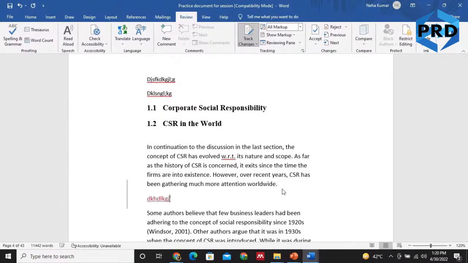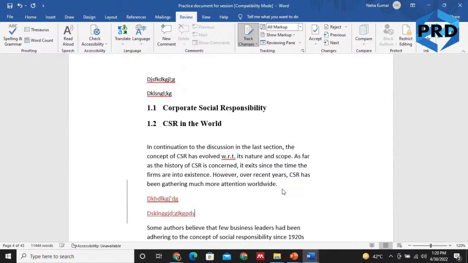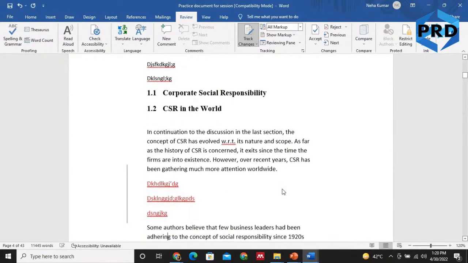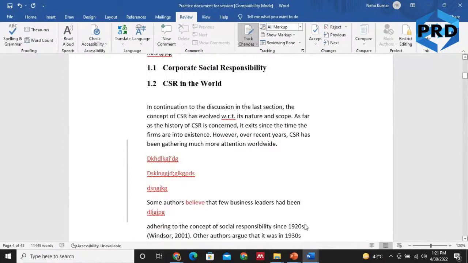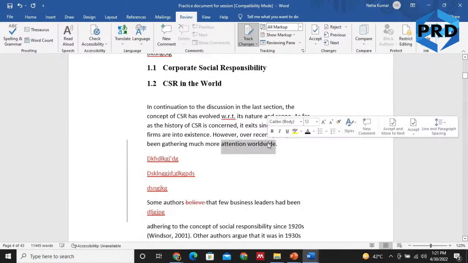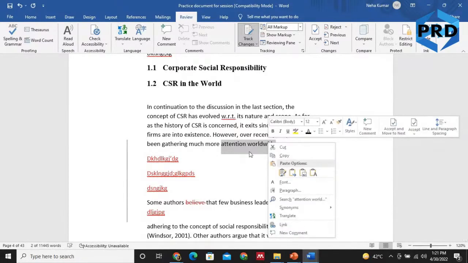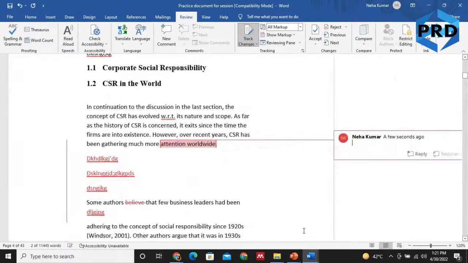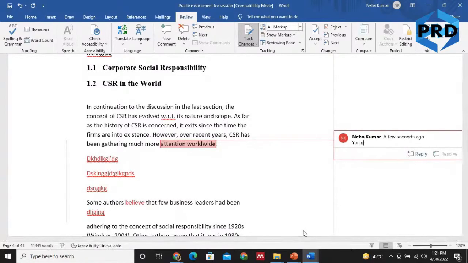Like for example, I have inserted anything, so it will clearly mention in some other different formatting, which is different from the regular text. Let's say I want to delete this word, so it will strike it off. So any changes that you've made are completely highlighted so that you can review what changes have been done. Let's say your guide wants to add a comment here, so you can just select, right click, new comment. Maybe he mentions you need to cite the author. So you have a comment here.